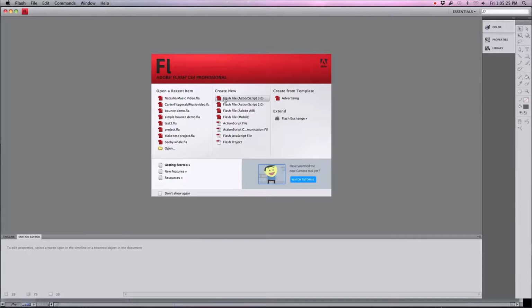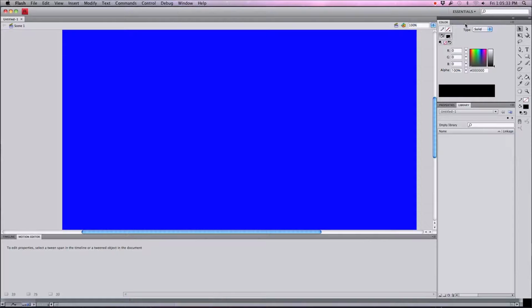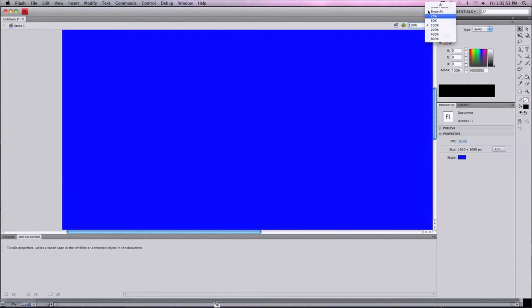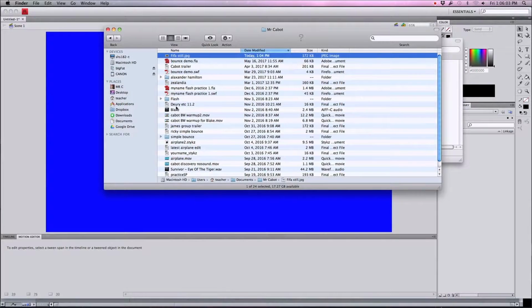So now I go into Flash and I create a new project. Let's make sure that my properties are all just as I want them. Change my stage size to 1920 by 1080. Change the magnification of the view to fit to window. These are things you should do every time you start a Flash project. Open up my library so that I can drag that still image from the Finder into the library.